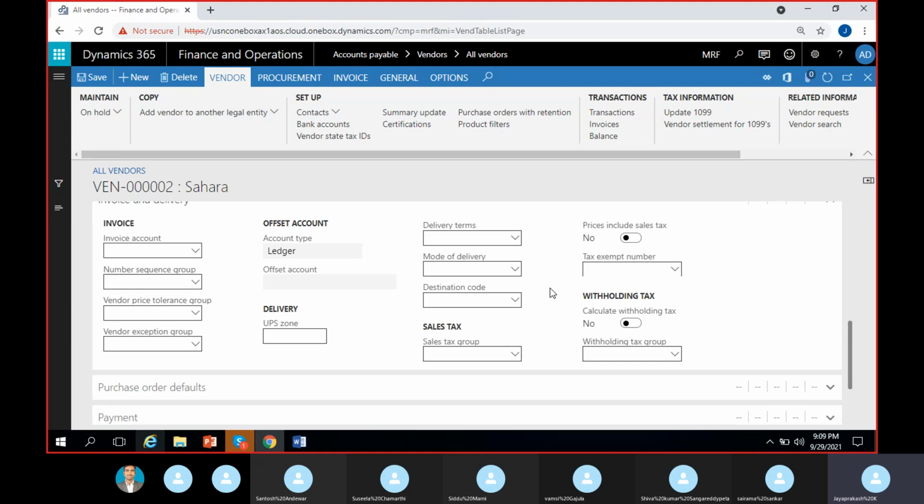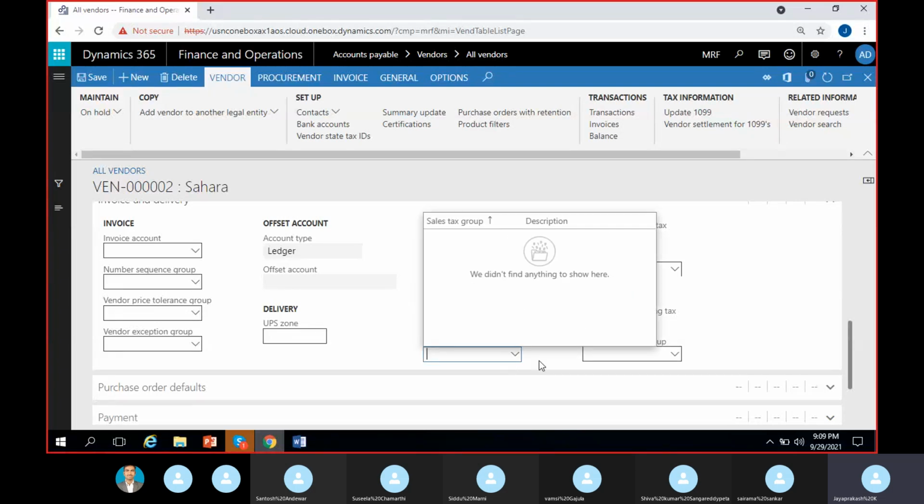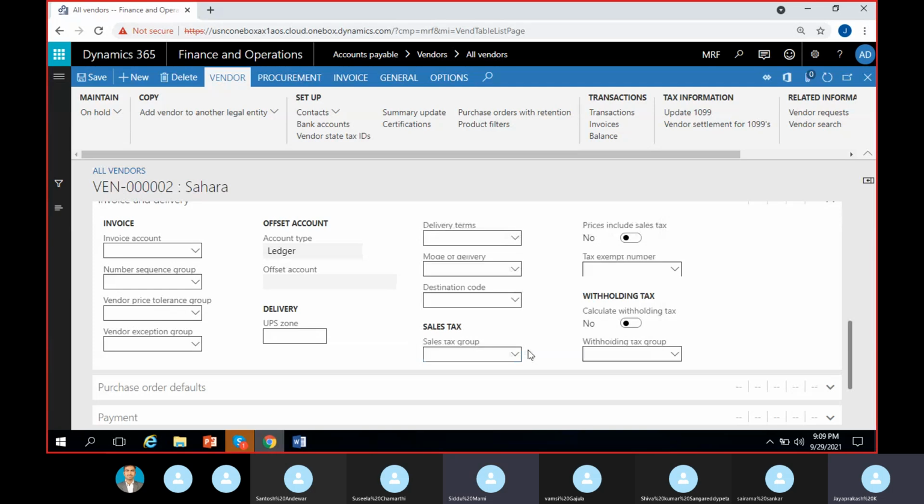Then the most important part is this one, sales tax groups. You can give a default sales tax group to this vendor, or if you have given it for the group, it will automatically default here for the vendor. When we were creating vendor groups yesterday, we saw this field, sales tax group. If you had given it there, it will normally default here, or you can also change it. If it is defaulted, you can change it and keep another sales tax group also.